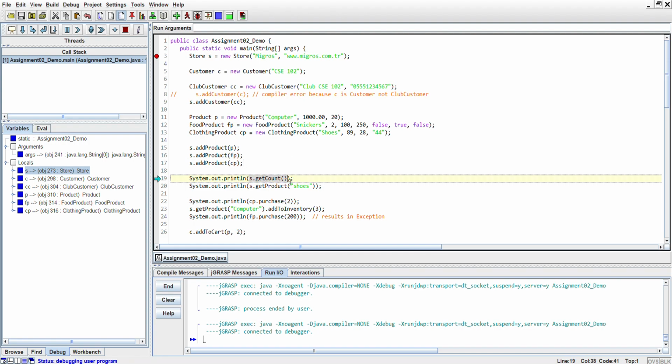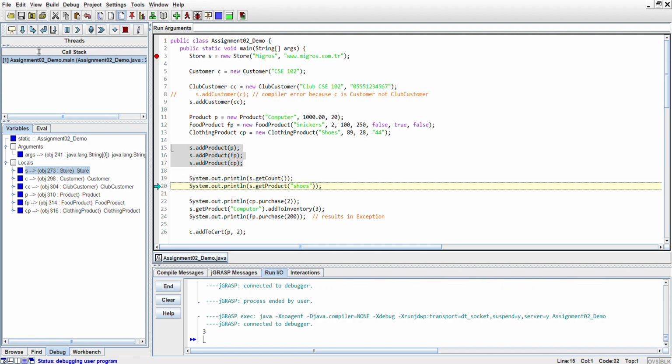Now, when I go to use the getCount method, what getCount is going to tell me is how many products have been added to my store. How many total products are there in my store? That method should say what? We have added 3 products, so we should display 3. Good. That's what we expect.